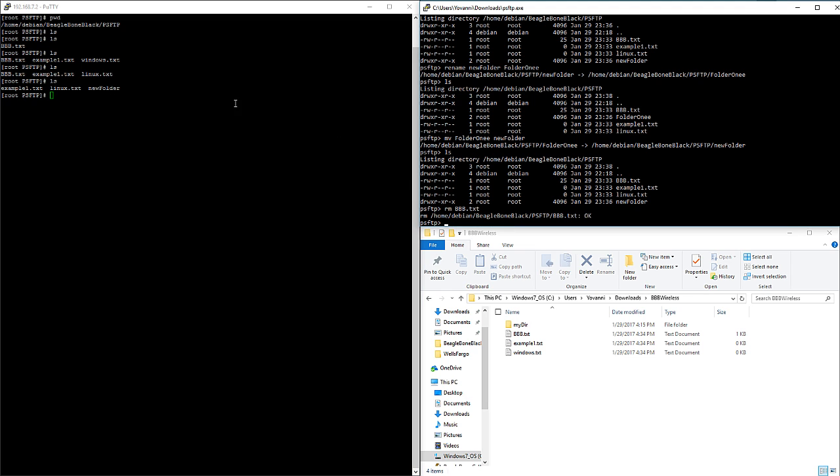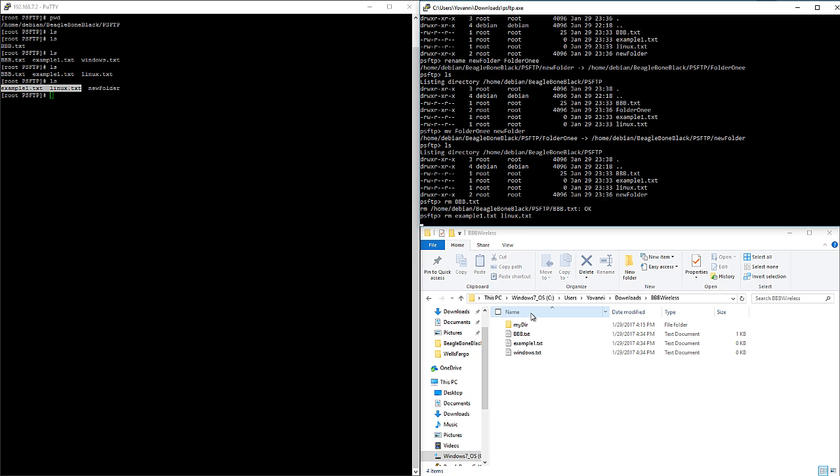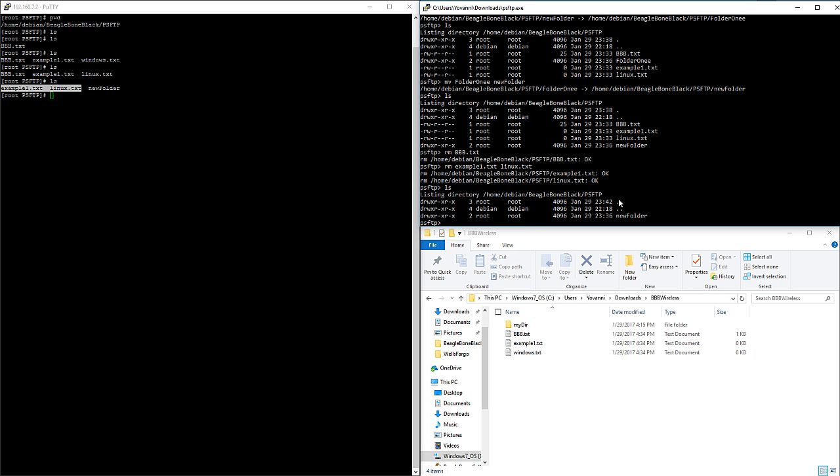You can also remove multiple files by typing in the name of all the files that you want to remove. So I'll be removing the example1.txt and the linux.txt. So rm example1.txt, linux.txt, and if you type in ls, they're not there anymore.